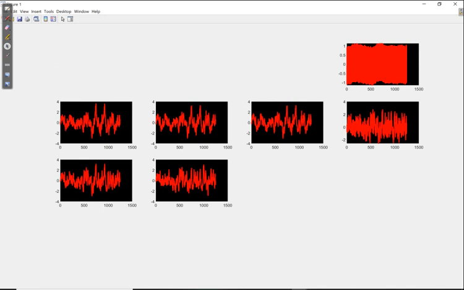So this is how you import data, how you read the data, how you save the data, and how you plot different graphs by cleverly manipulating the data that you have imported.